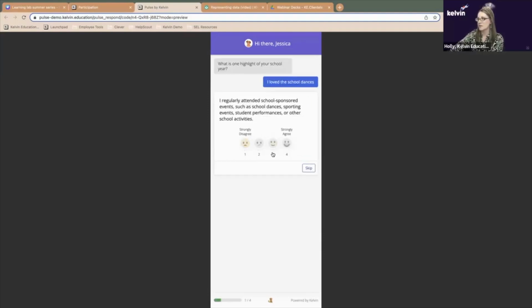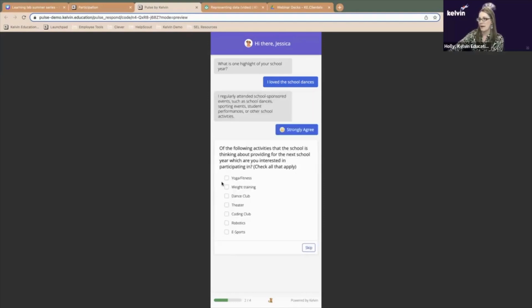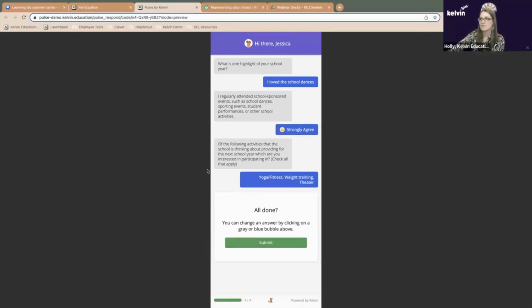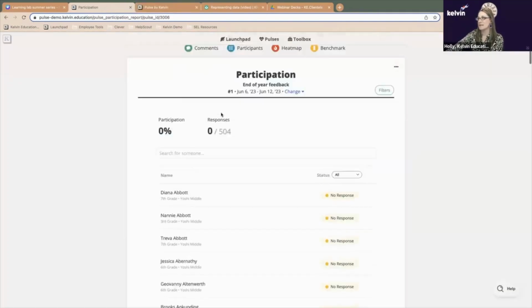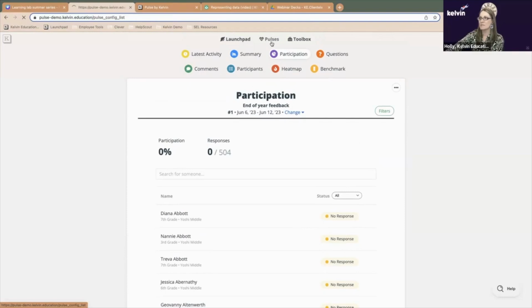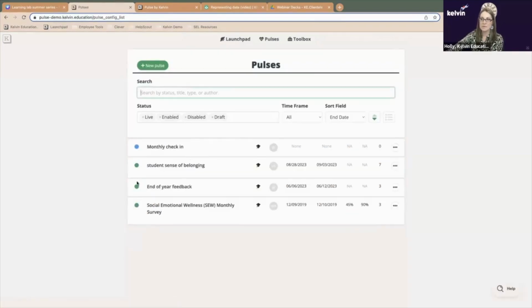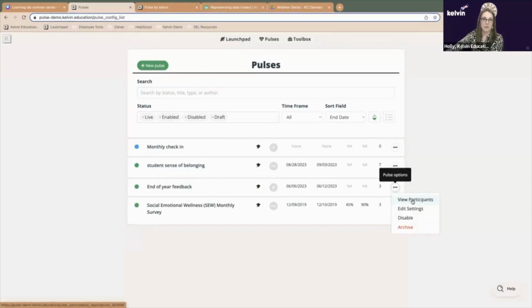I can answer, and then I can check all these boxes, and then we're done. And I don't need to submit because we're just previewing, but that's how you can come in and see how it would actually look for the student, is to go to that participant page. So I'm going to go back here and just remind us that we go back to the pulse list page, we find our pulse that we just created, click that ... and you'll click the View Participants link. It'll take you to your participation, and you can click the preview link.